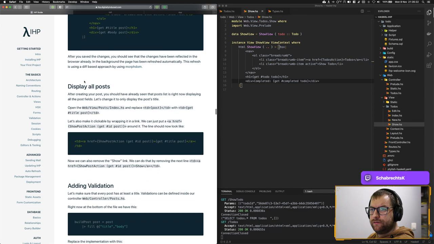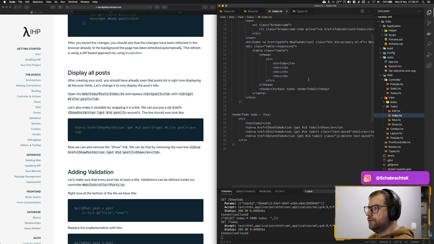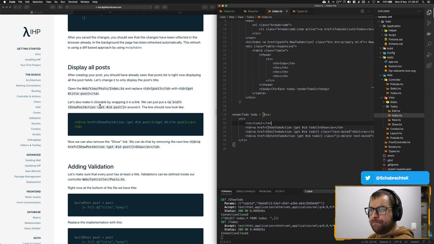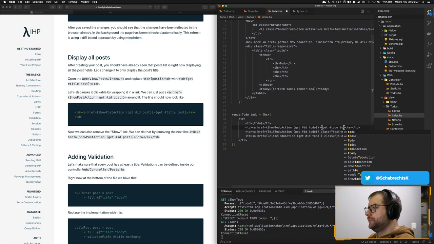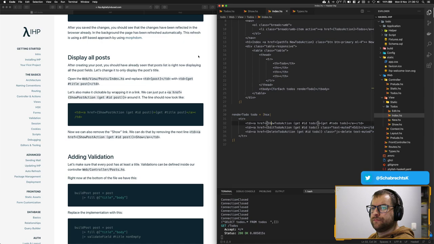Display all the posts, so we're going to index. Okay. Render to do. And here you have the stuff. Okay. So they're gonna make the post, get ID posts, show to do, action. Okay, so they just take this and then, for example, do get to do, and then this can go. Wait.